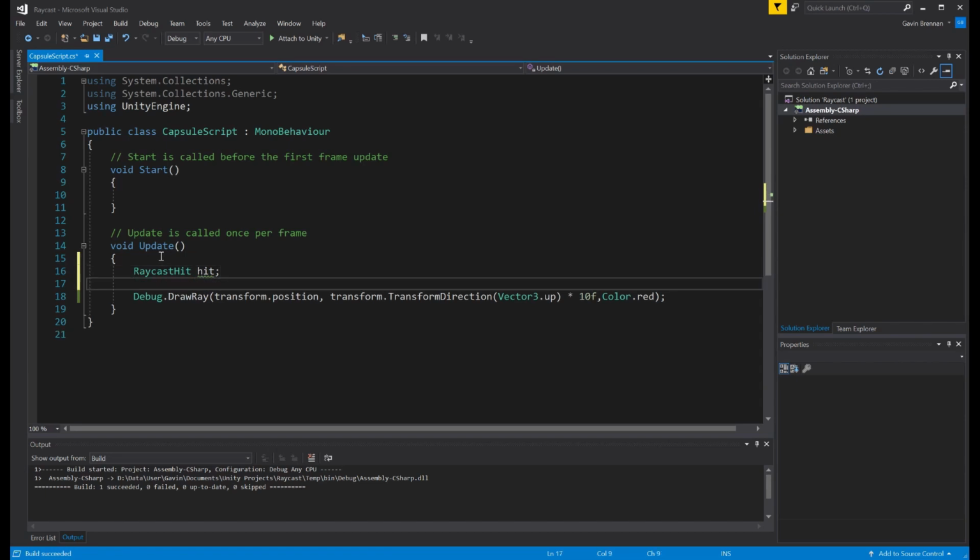And the next thing we need to do is use the physics class to actually generate the ray and see if we hit anything. So it's quite simple to do this. It will return true if it hits anything. So if we use an if statement and call out Physics.Raycast, and we want it to emit from the position of our capsule in the direction as before, as we did with the Debug.DrawRay. We use transform.TransformDirection, and we want to do a Vector3.up.